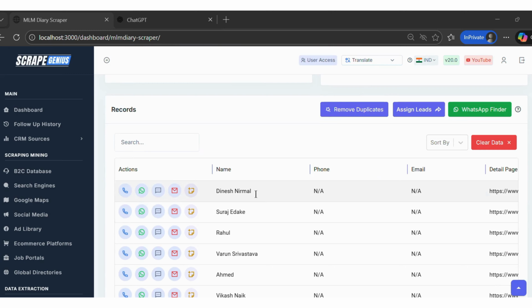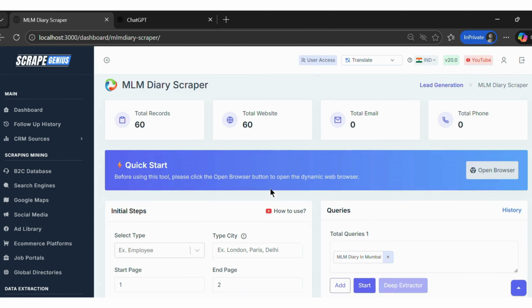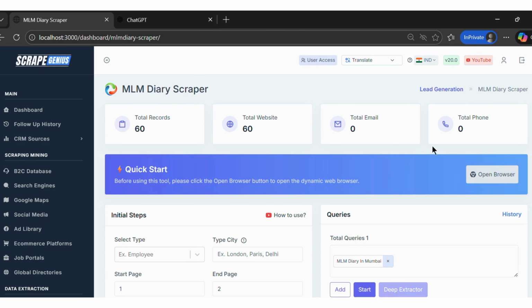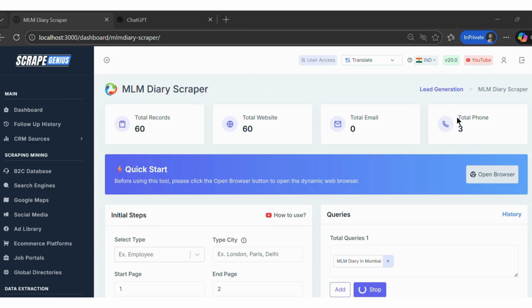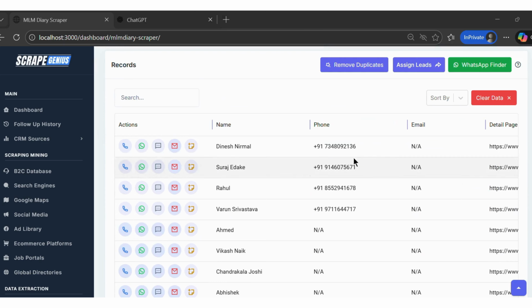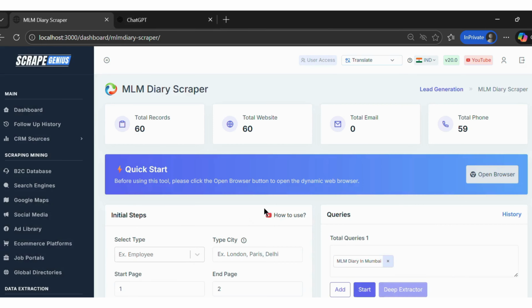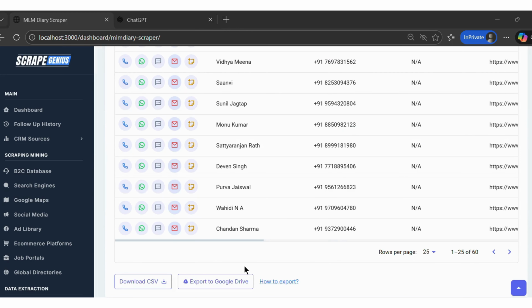In a few minutes, the records start appearing in the panel. After that, if the phone numbers are missing, then simply click on the Deep Extractor button to get phone numbers. After the process is complete, simply review your results and you can also download or export the results to Google Drive.